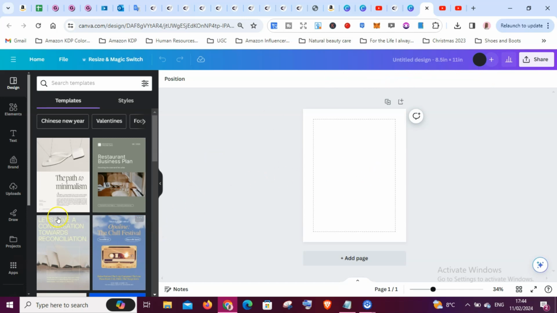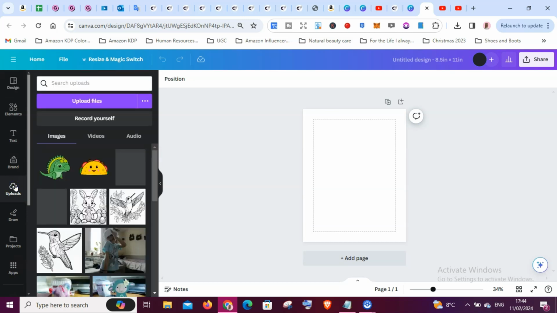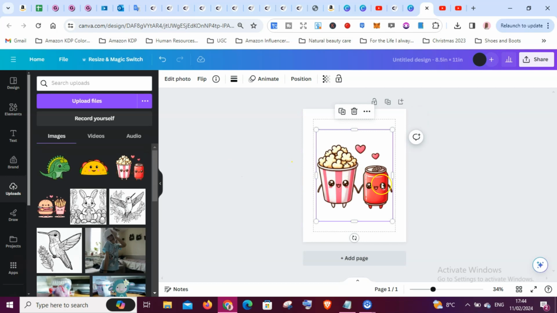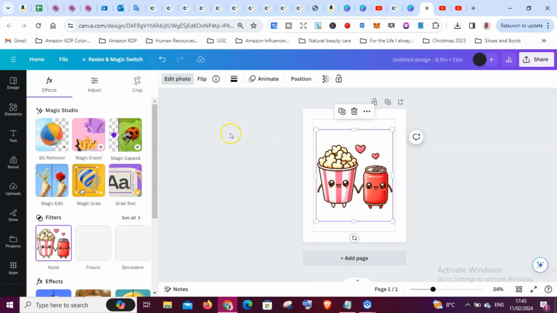So this is just one page for now, and I'm going to go to uploads, as I already have pictures. So I'm going to use first this popcorn and this fizzy drink. And what you want to do is go to edit photo, and after that we're going to go to adjust. I'm waiting for a little bit, sorry about this. Okay, there it is. So just going to adjust for now.